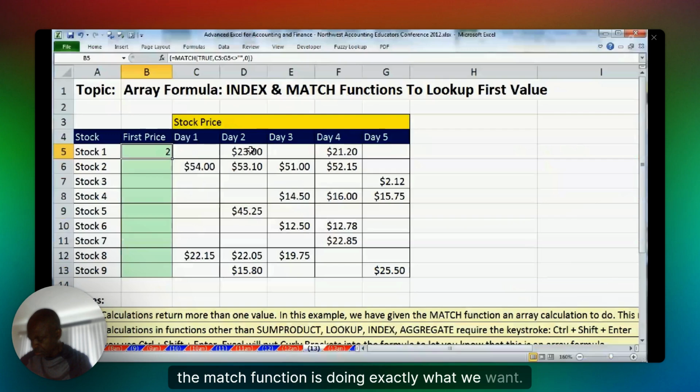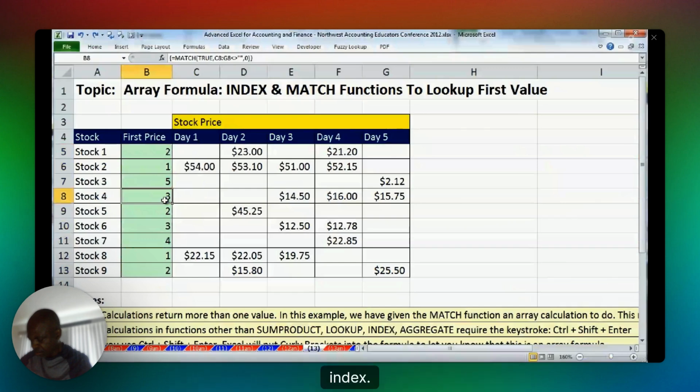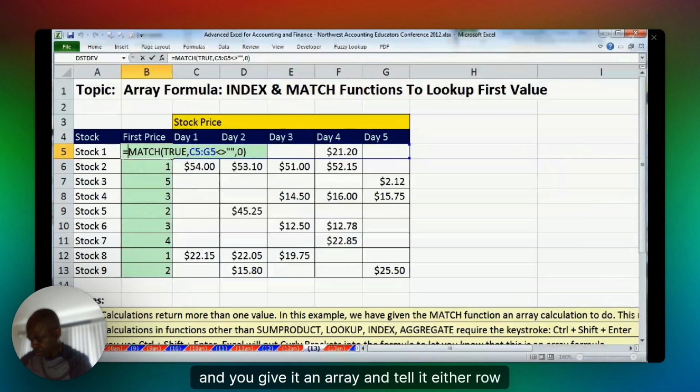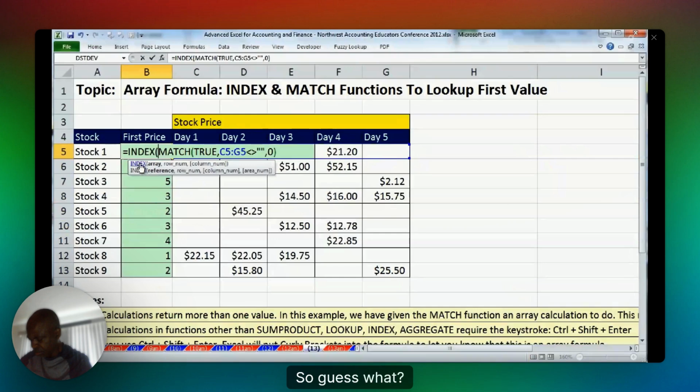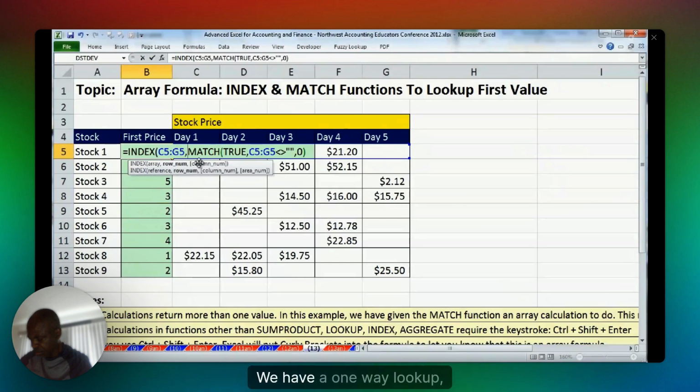Now, what are we going to do with these relative positions? We're going to use a new lookup function called INDEX. So we're going to come up here, and INDEX is a lookup function, and you give it an array and tell it either row number or column number, and it will look up that value. So guess what? Here's all of our values right here. The array, comma. Now you either have a row number if your items were in rows or column number. Now INDEX is great for doing a two-way lookup, but that's not what we're doing here. We have a one-way lookup, which means all the values in a row.